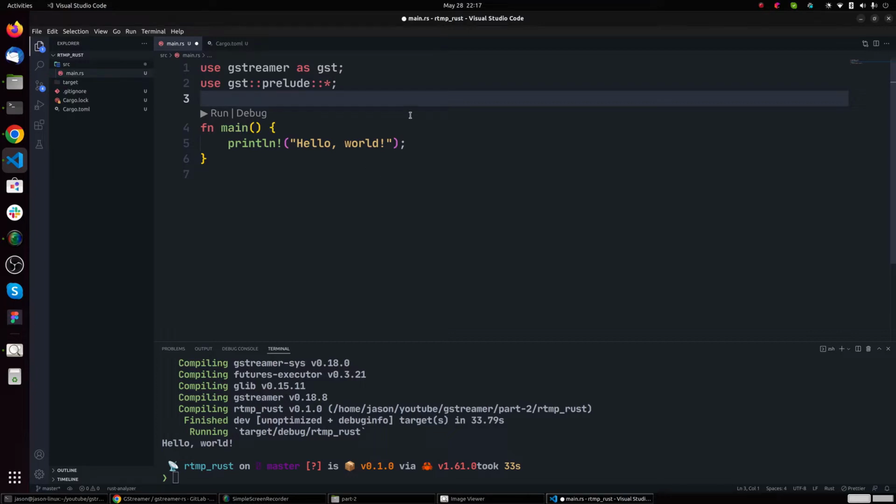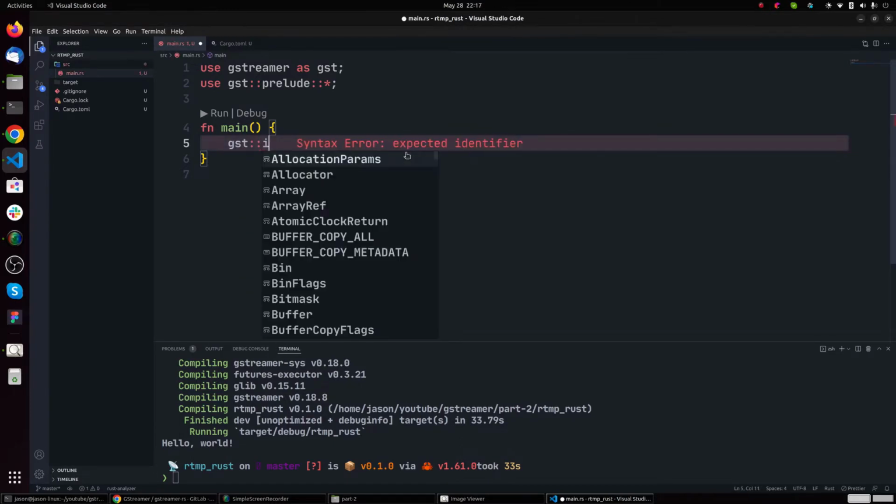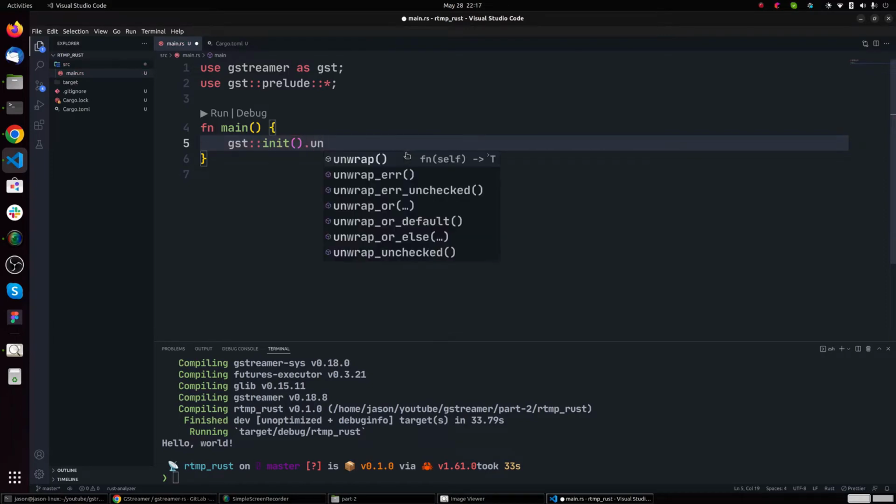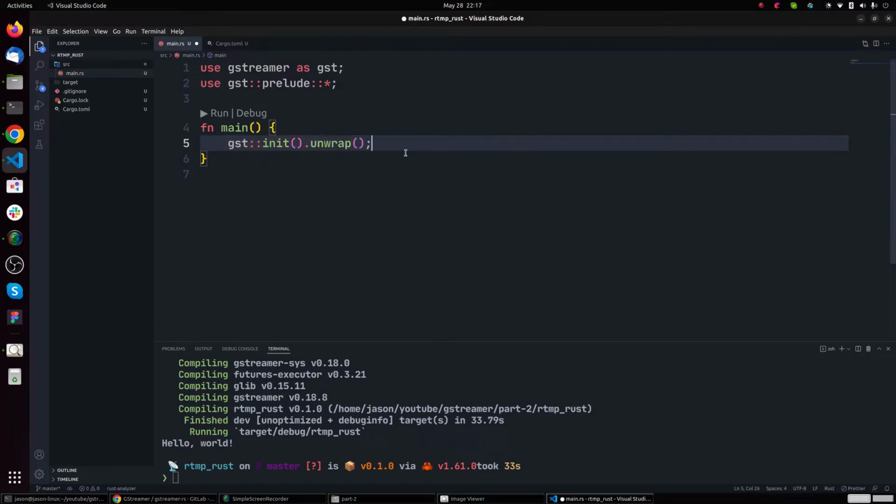All right. So now the first function we need to do here is the initialize, gst init. And we'll just do unwrap. You should be doing some error handling here, but we're just going to unwrap for our case. This is the initialization of the actual GStreamer under the hood.